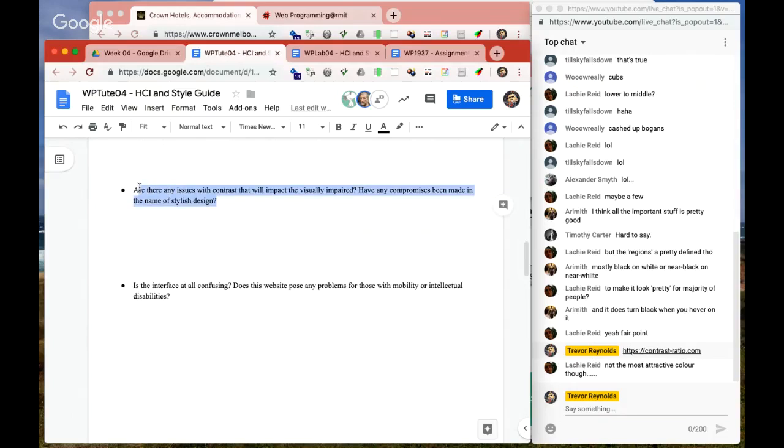Just to be aware, obviously there is a legal issue of making your website accessible. It's possible, not many people sue, but it's something that is theoretically possible. So something just to be aware of.